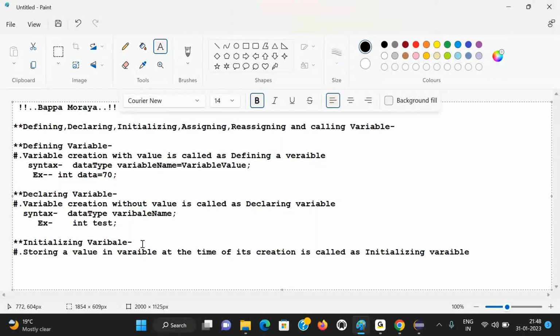So now directly I will take an example. Now guys, please help me here. Suppose I'm using int bali is equal to 50. Int bali is equal to 50. Now guys, please help me here. Is this defining a variable or declaring a variable? What is this? Please, anyone?